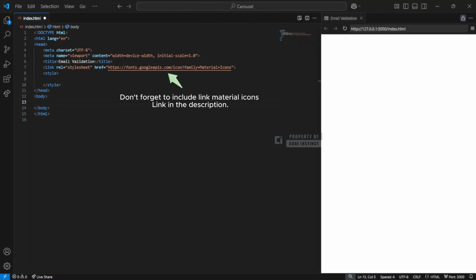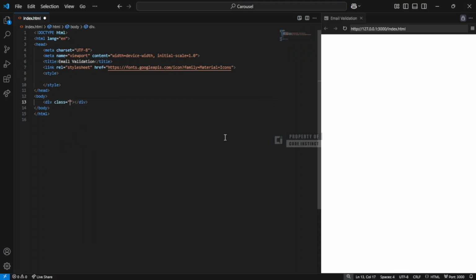Inside the body of this HTML document, there is a div container with the class input container. This container holds two elements, an input field for email validation and an error message display. Within the input container, there is another div element with the class input group. This serves as the input wrapper, ensuring both the email icon and the input field are visually grouped together.